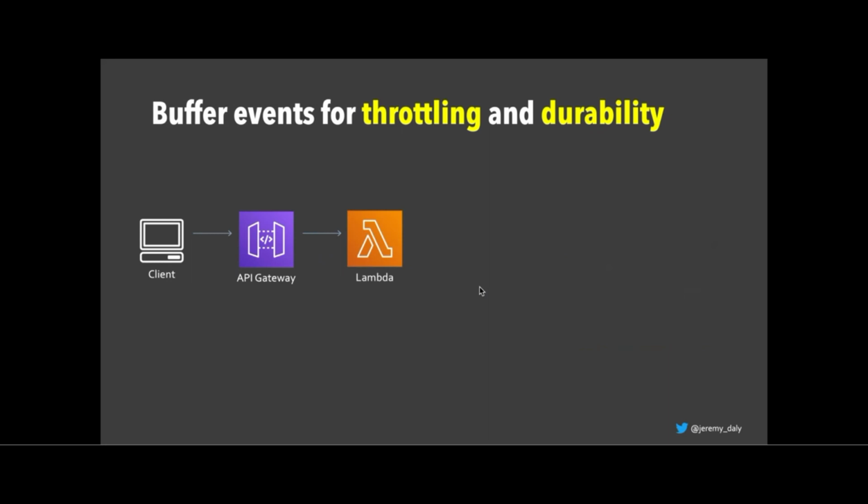So this idea of buffering events for throttling and durability. The last one was more about read-heavy applications. If we're looking at write-heavy applications, one thing we can do is simply put an SQS queue in between there. This will connect to that SQS queue, ack back to our Lambda. We can reply back to our client and say, hey, we've captured your request. This is great for things like webhooks or any sort of high velocity, spiky traffic.